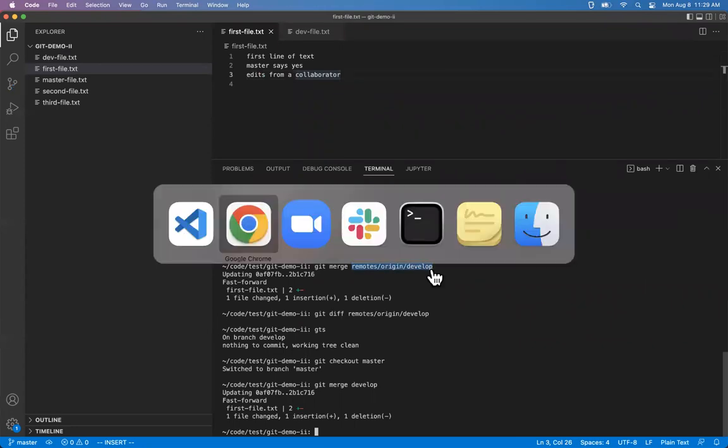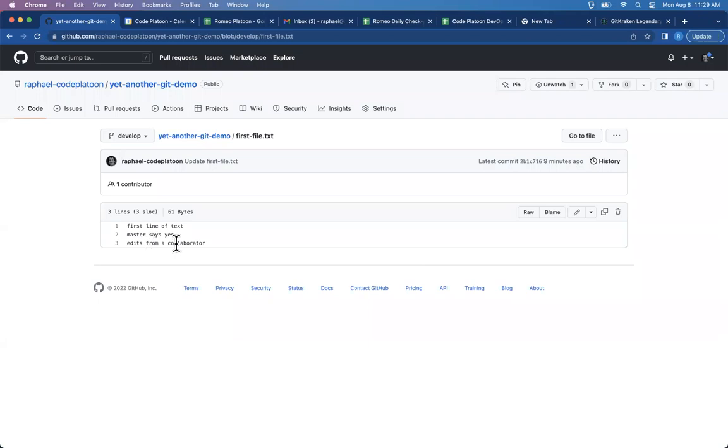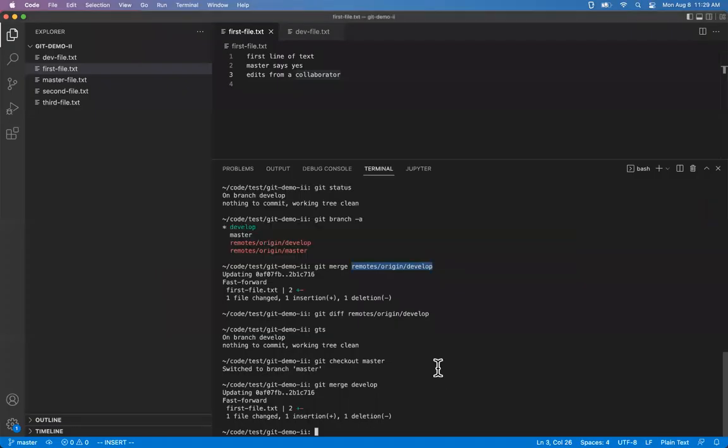Okay. So yeah, no files were created recently. I edited a file on GitHub and then just used fetch and merge to apply that change to my local repo.